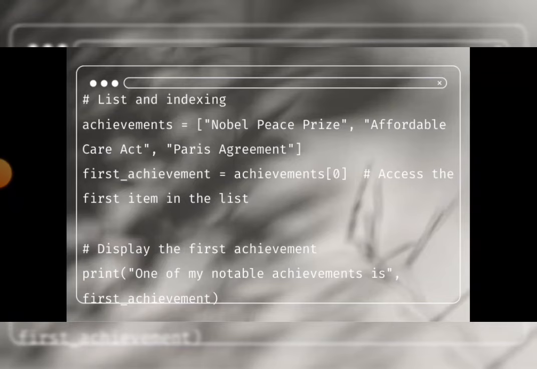So if we bring in a new variable that is called first_achievement, and we ask first_achievement to bring achievements as a list, but index out the first item, which is indexed by 0, this way we are able to access the first item in the list above.